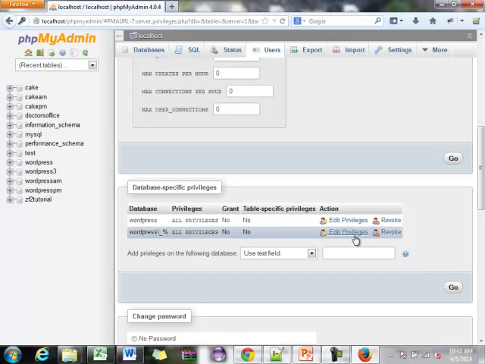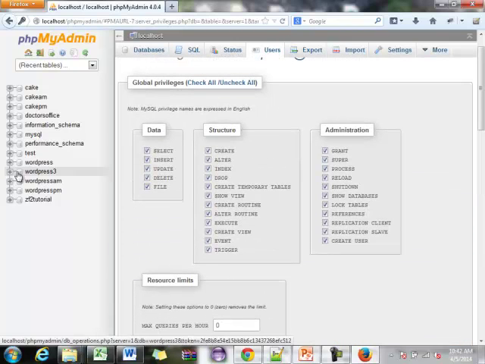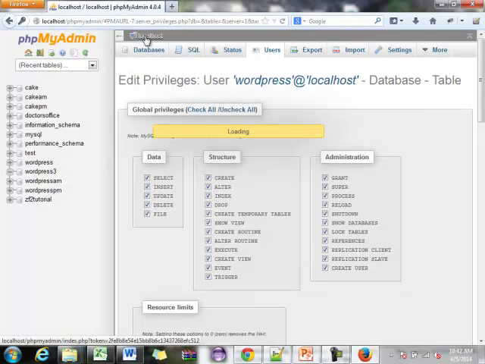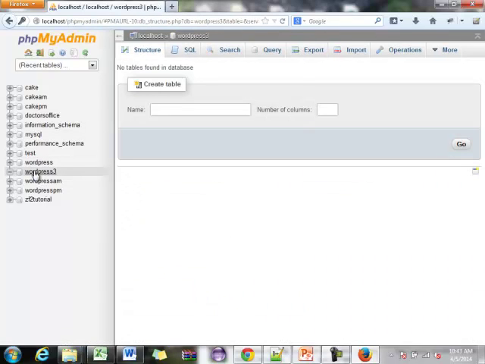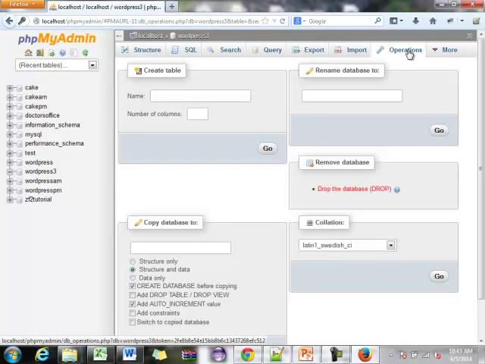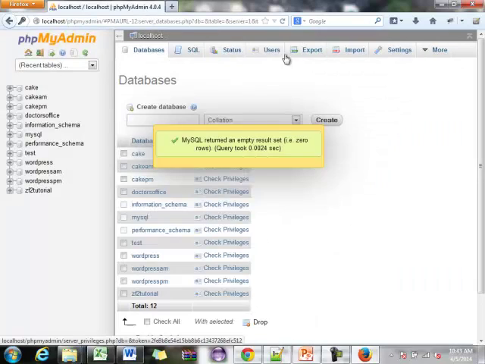How do we? Oh, you know what? I might have already had. Let me create a new. Let me do this. We're going to go to localhost. I want to remove this database. How do we do this? More operations. Drop the database. Yes. Okay.